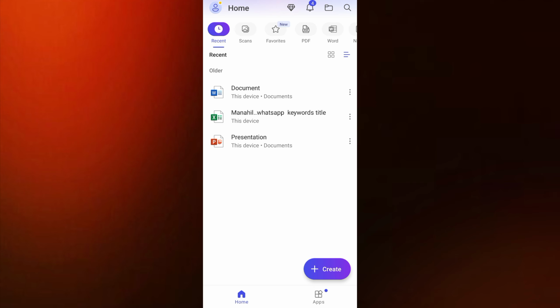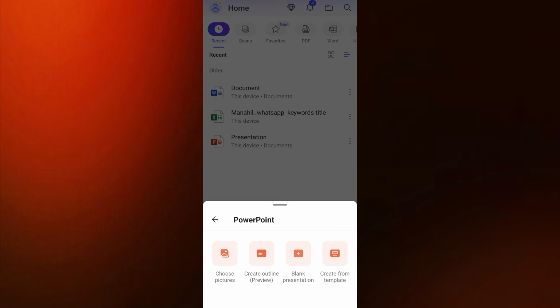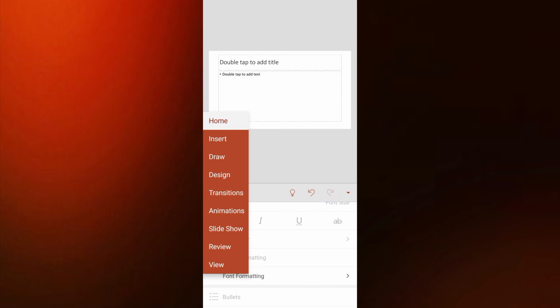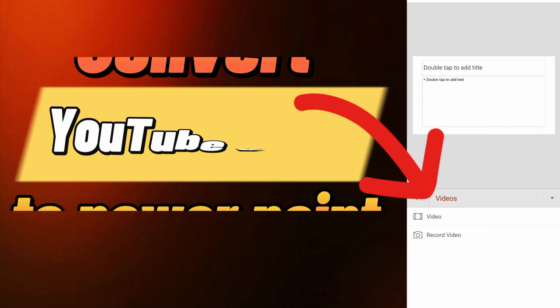So open the PowerPoint and create a new presentation or open an existing one. You will have to tap on the PowerPoint and then tap on the blank presentation. From there you will have to click on the insert tab, and under the insert tab you will have to search for the video, and then click on it.